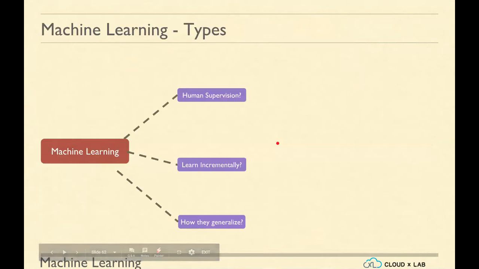So machine learning, there are many kinds of machine learning tasks. And to categorize them, there could be many criteria. Here we are going to discuss three basic criteria. One, whether the program needs human supervision or not. Two, whether the task requires us to learn incrementally as and when new data arrives, instead of learning on the whole data. Third, how well they generalize, meaning do they memorize or do they really learn? Okay, that's the third criteria of classifying machine learning tasks.